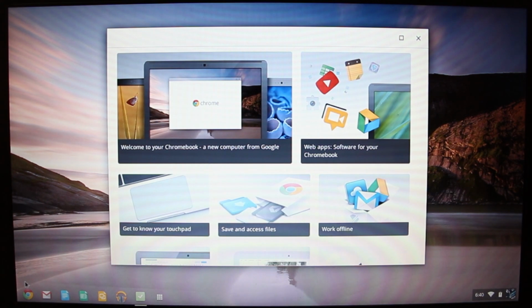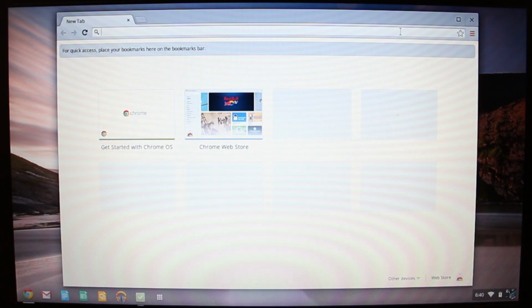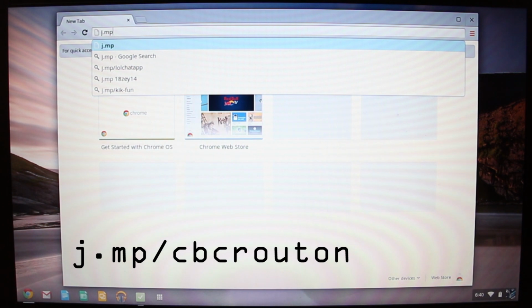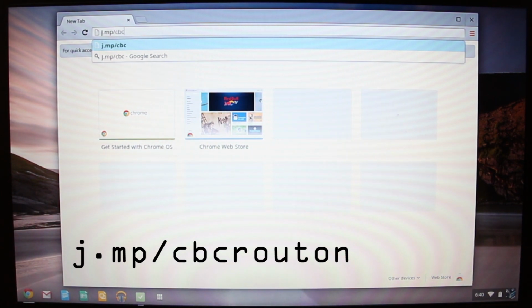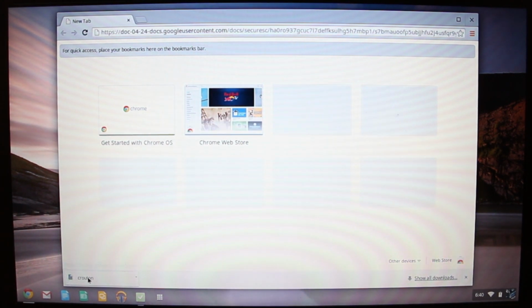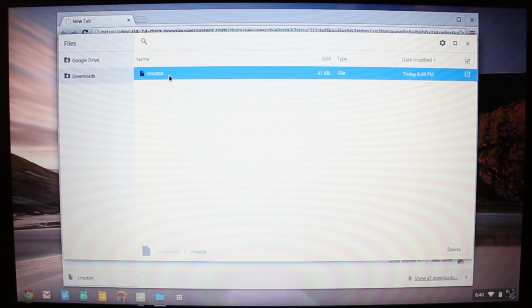Alright, so we're logged into our Chromebook here, and we're going to fire up the Chrome browser, and we're going to download the Crouton file, and I've conveniently created a shortcut for you, j.mp/cbcrouton, and again the link to this will be in the description. Once you type that in and press enter, it downloads the file and puts it in the downloads folder, and that's where it should stay and remain for this installation process. Here's the downloads folder, here's the file there, and it's a little script that we're about to run.